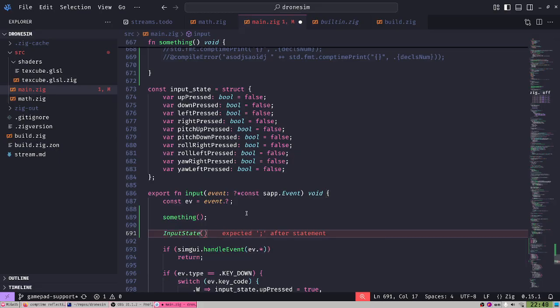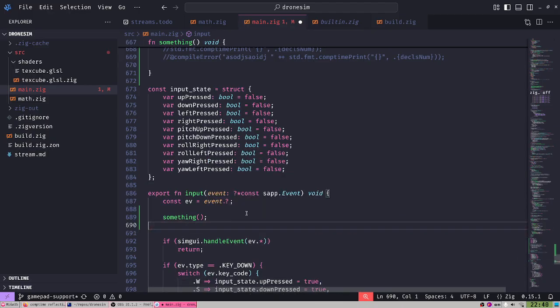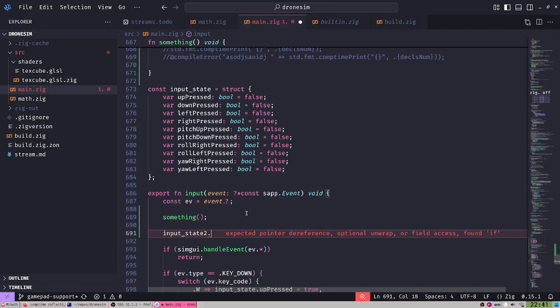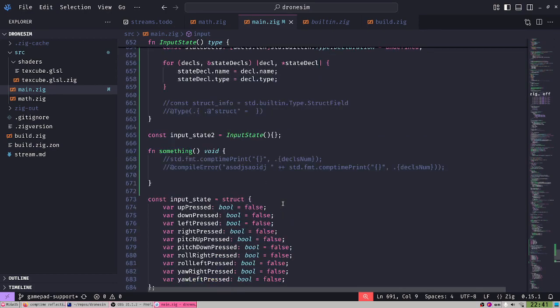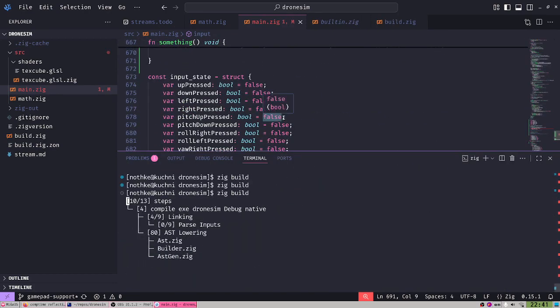input state down pressed. Okay, there it is. It does exist. Oh no, that's the other input state. Up. Let's do something like that to make sure that this compiles. Even if it doesn't exist, it's so weird.